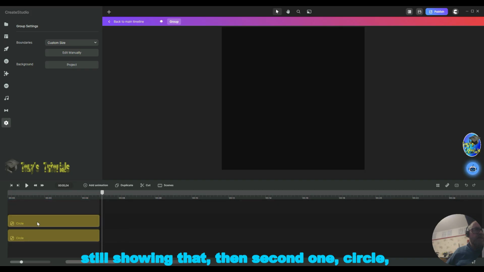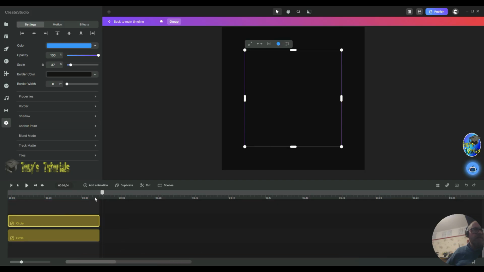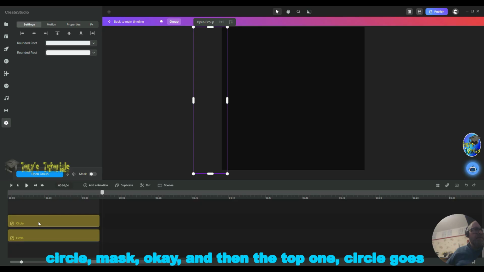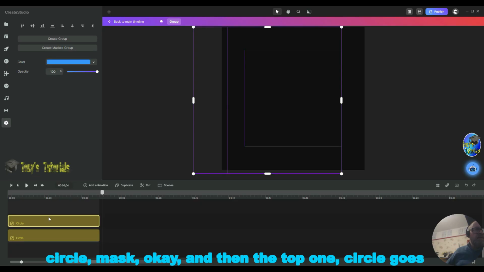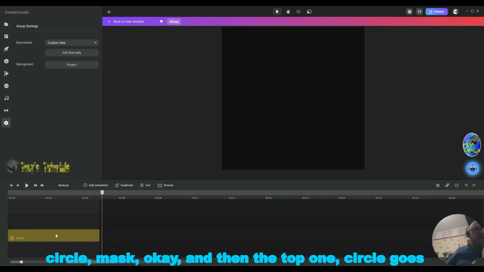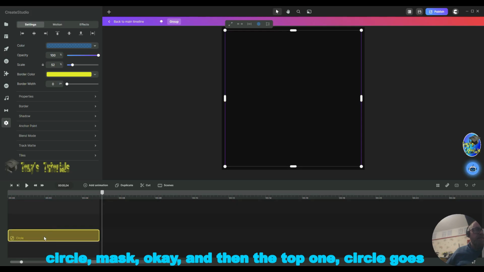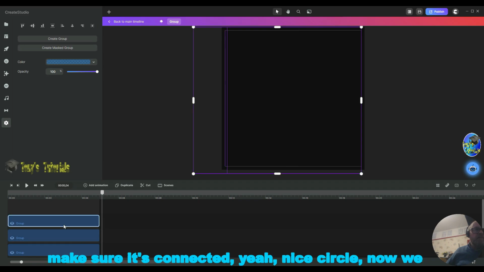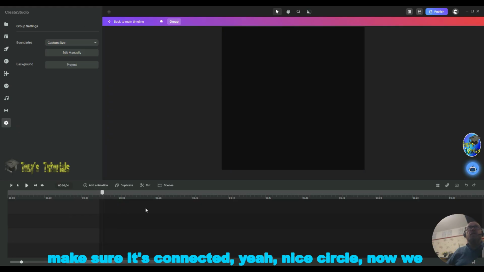Then second one, circle, out to the second one. And the circle, mask. Okay, and then the top one, circle goes with the top one. Make sure it's connected. Master circle. Now we go back to the main timeline and try it again.